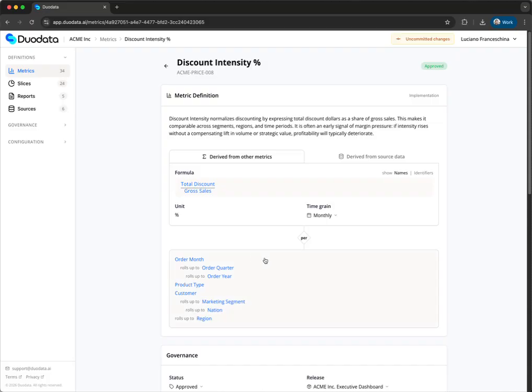And here we define the metric to its slices. For example, discount intensity is available per order month, which rolls up to order quarter and order year, per product type, per customer, etc. This roll-up relation, which we define per slice, is the only aspect of data modeling that we do in Duodata.